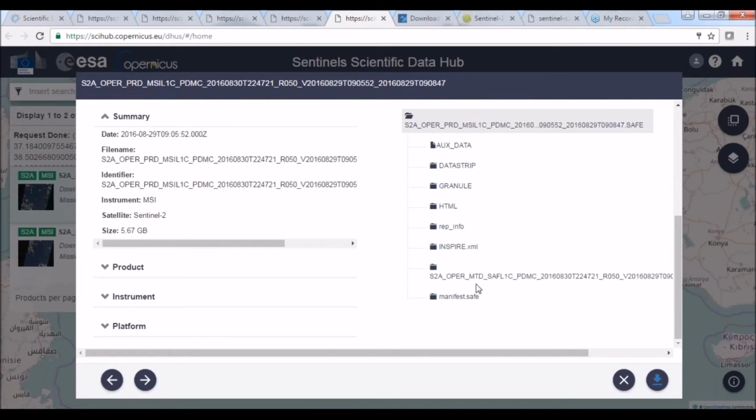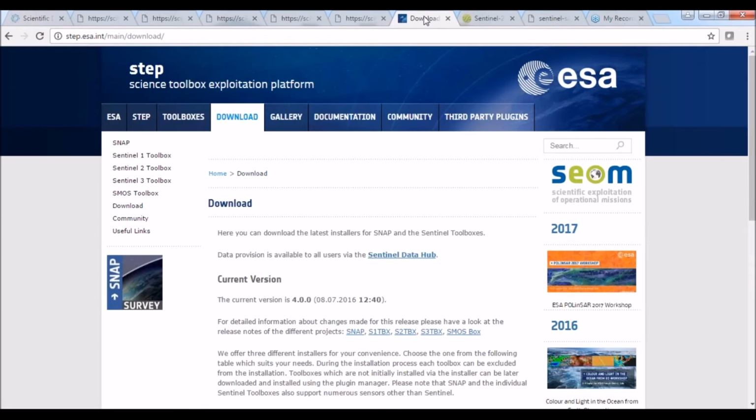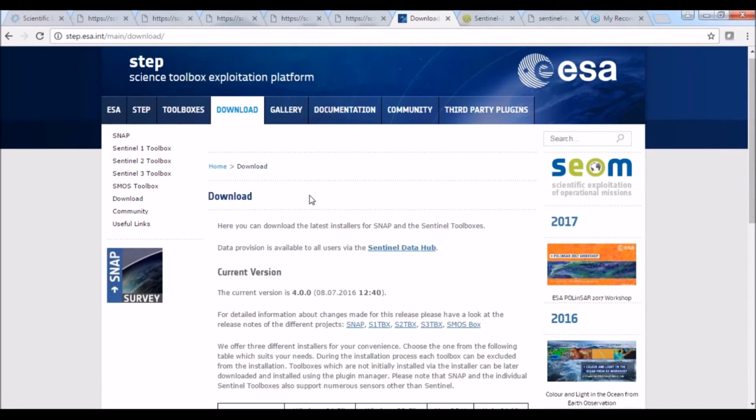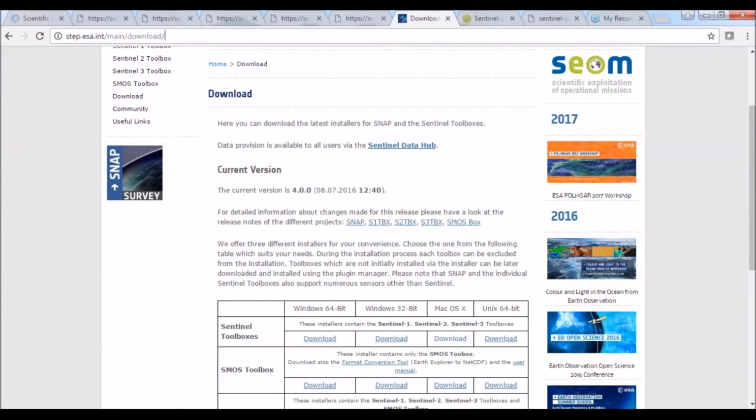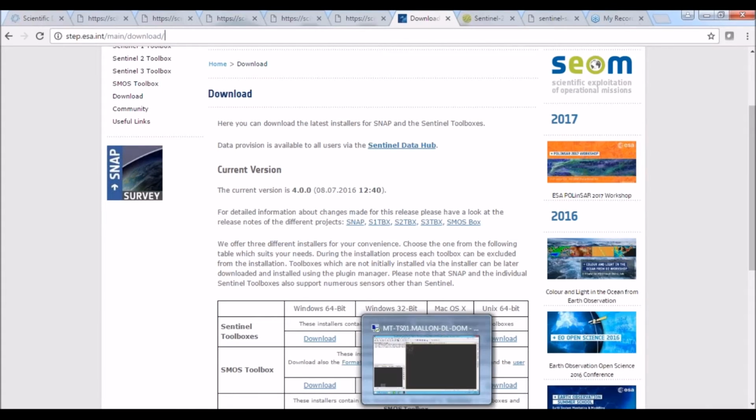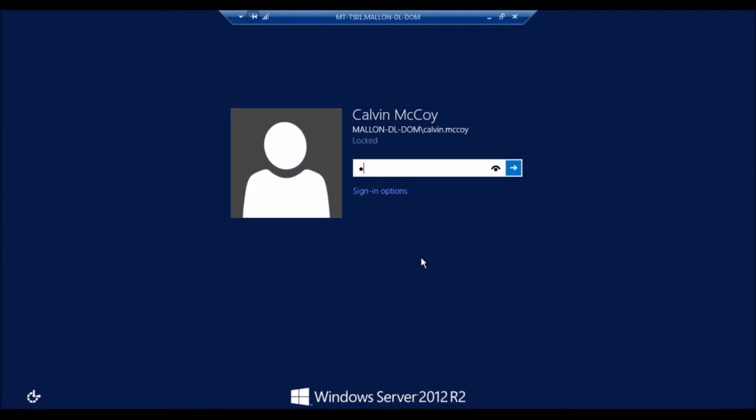Okay, so once you've downloaded the product, to actually view it and to do some processing on it, ESA provide an open source piece of software called Sentinel SNAP toolbox. To access that, you can download it from this site, step.esa.int/main/download/. If you scroll down, you can see there's some options here for different operating systems. Once you've downloaded and open up the Sentinel SNAP toolbox, just bear with me one second.